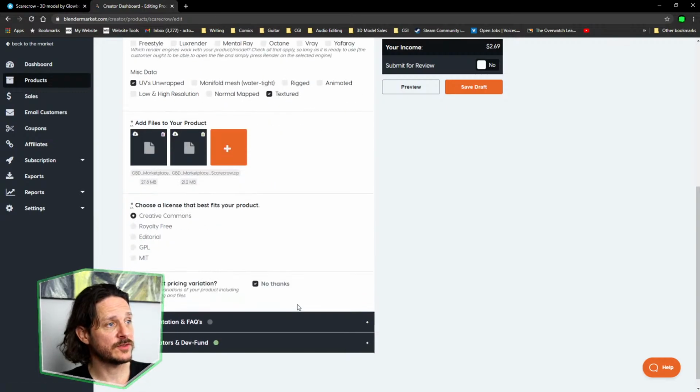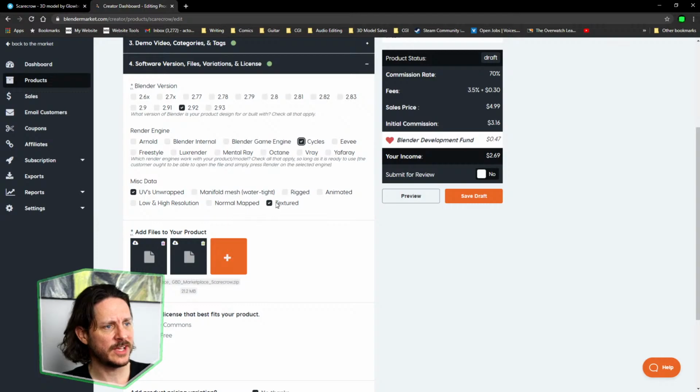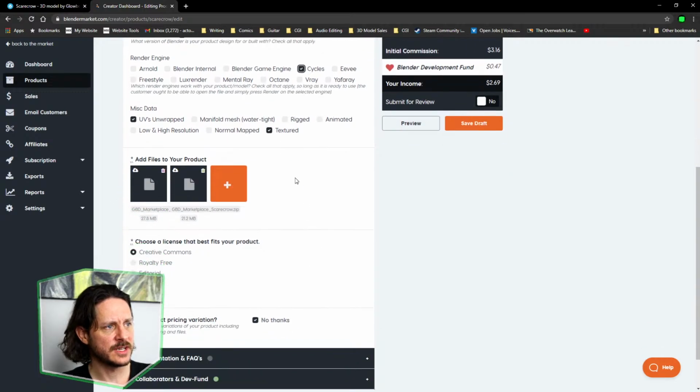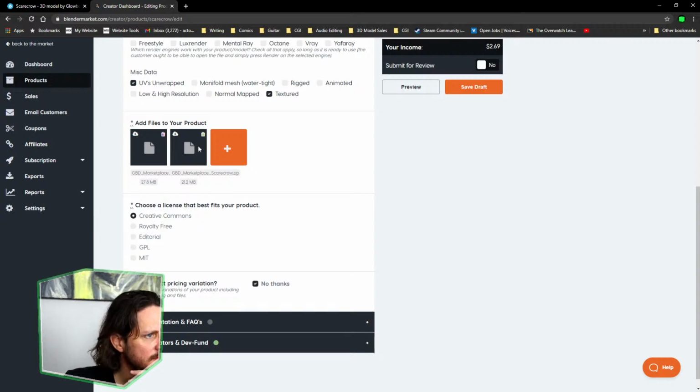Then you go to software, versions, files, and whatever. Choose your Blender version, and I rendered this in Cycles, so I'm going to choose Cycles there. This is UV unwrapped, and it's textured out of these selections. There are other choices here, of course. I added... why are there two? We'll take the one with more information. I assume this one here has the HDRI in it. God, I hope so.